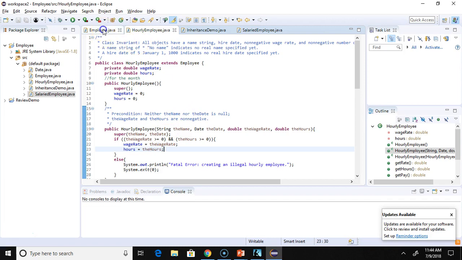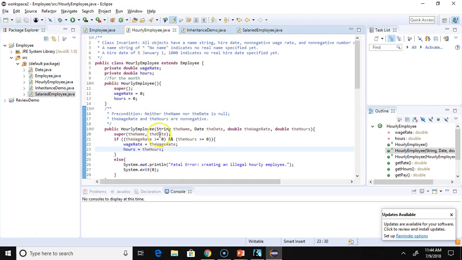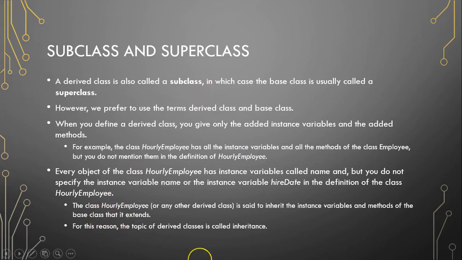As I pointed out here, these variables do not exist here, but yet they can be used by this class. The class HourlyEmployee, or any other derived class, is said to inherit the instance variables and methods of the base class. So I don't have to redeclare or reinitialize them, because they already technically exist. For this reason, the topic of derived classes is called inheritance, because you're inheriting from the previous class.